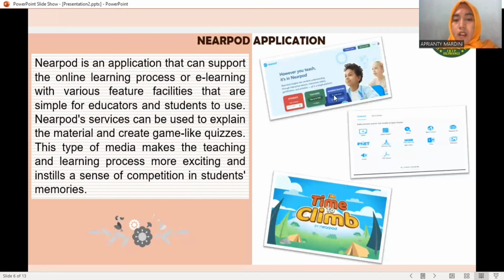And this is the figure of the Nearpod application. 1. Background, Nearpod application start view. And next figure, this is the menu display of the live menu, this content. Next figure, Time to Climb. Time to Climb allows students to answer quizzes or questions while being visualized as if they are climbing a mountain.